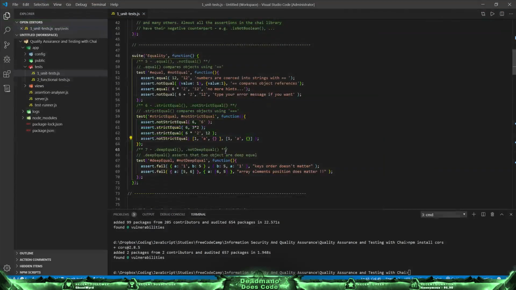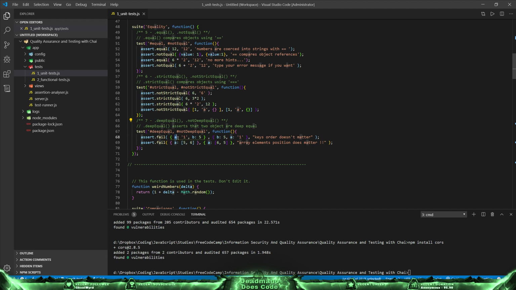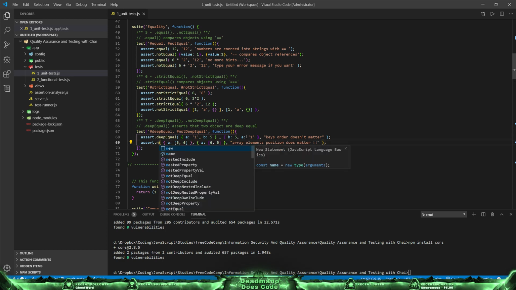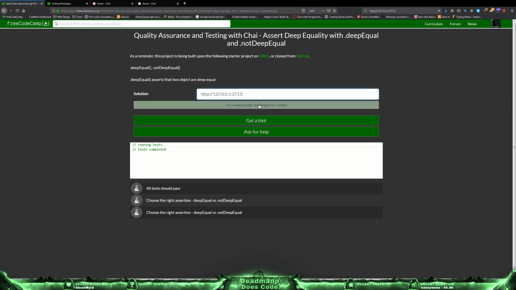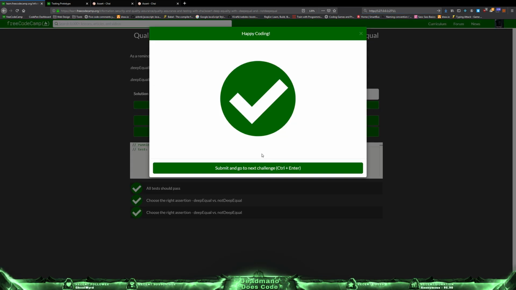Cool. So, deep equal. A is 1, B is 5. Key orders don't matter, yeah, because objects are not the same as arrays with their index, so that should be true. Assert dot deep equal. And then A is a key with an array 5, 6. But array index orders do matter, so this would be a fail. Not deep equal. I'm pretty confident with that one. Cool.